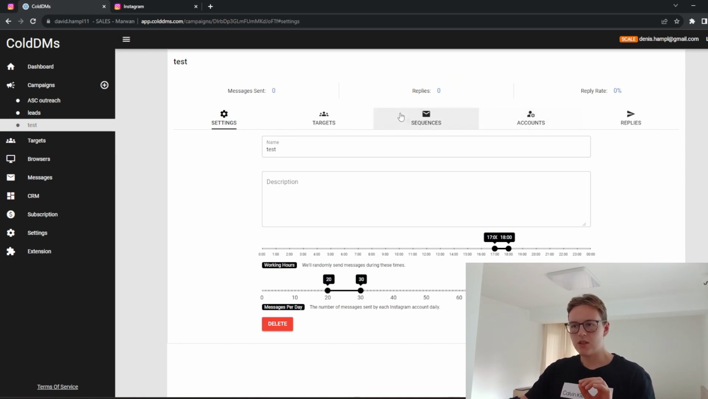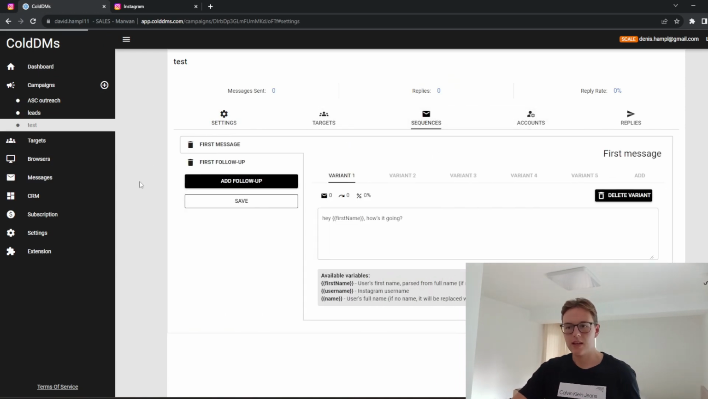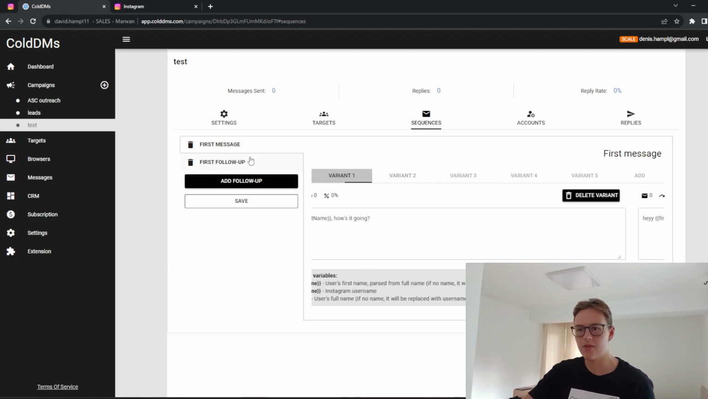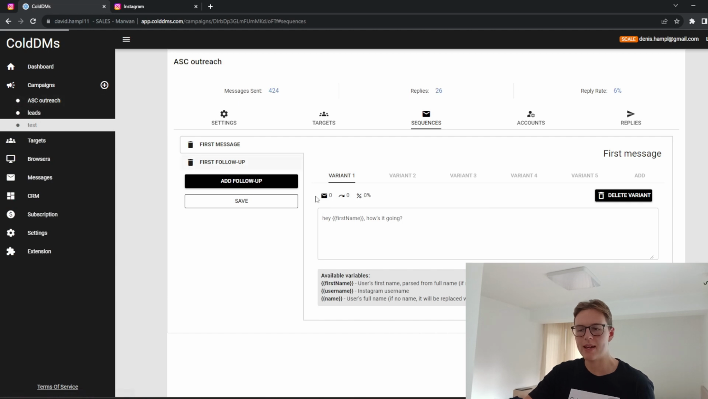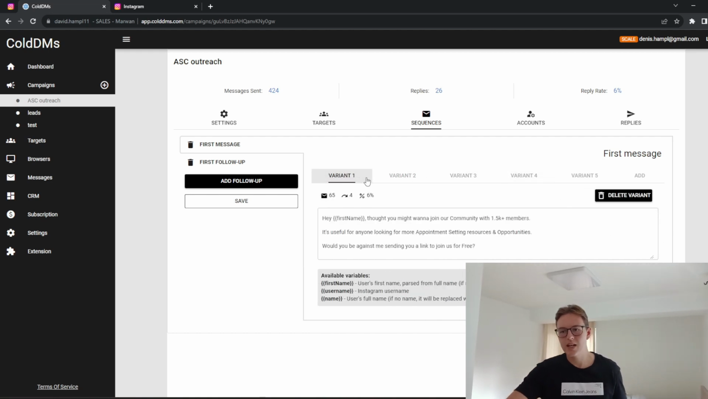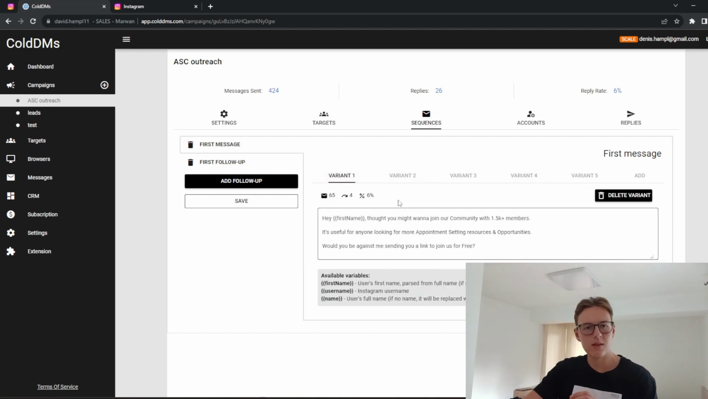And what's interesting is when you go back then to the sequences, you will see here these numbers for every variant. So for example, if you go into one of my campaigns that I'm running, you will see that all these variations have these statistics, right? So for example, you will see what script is working for you the best, right?